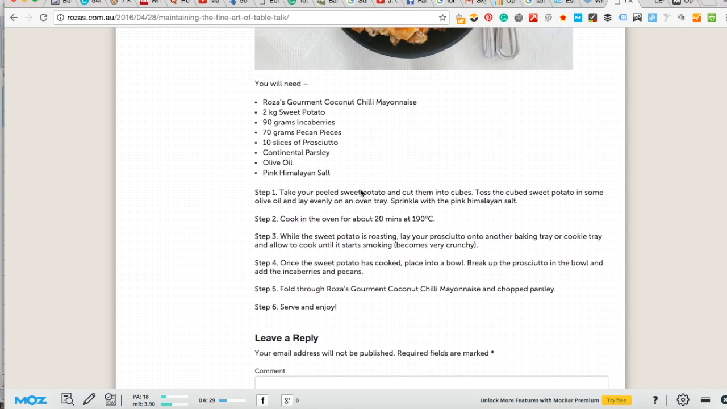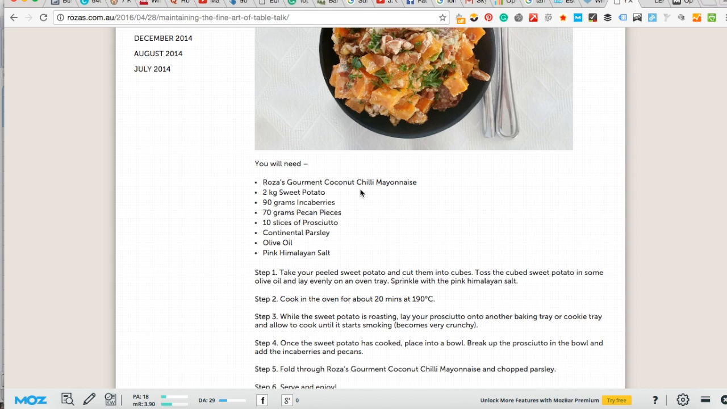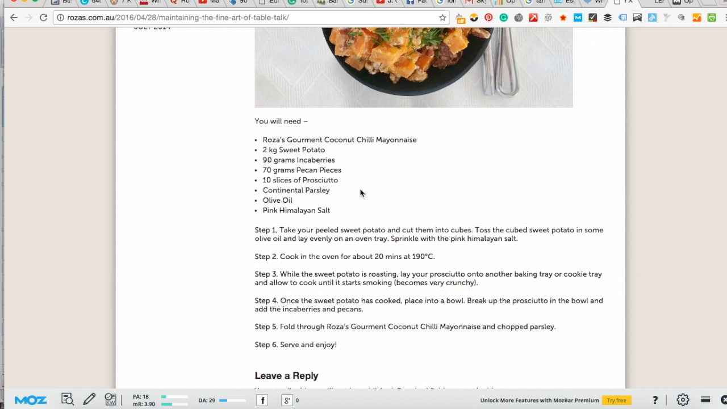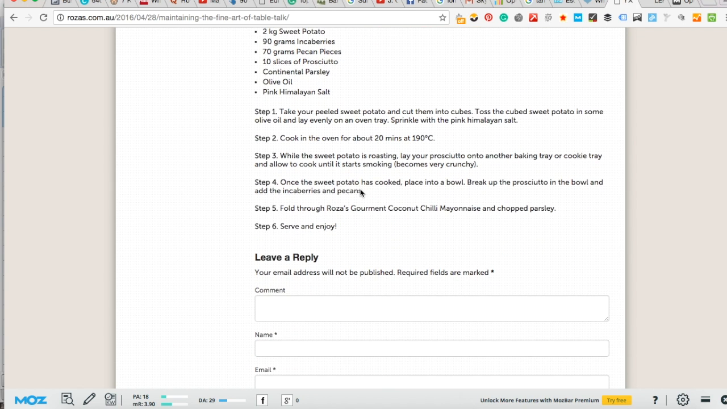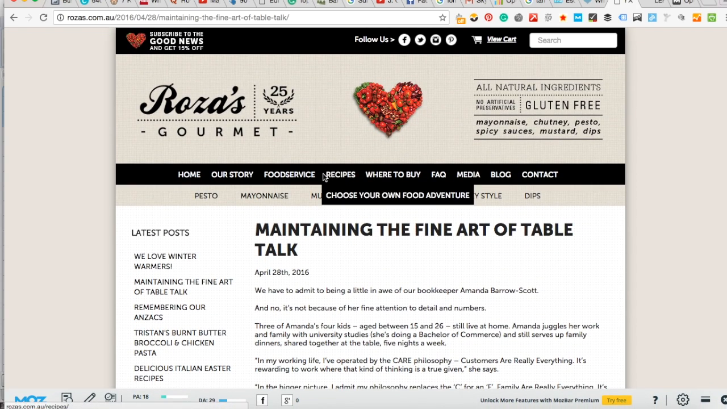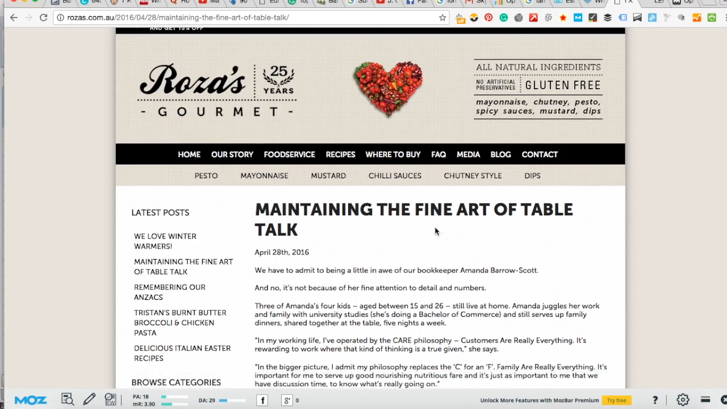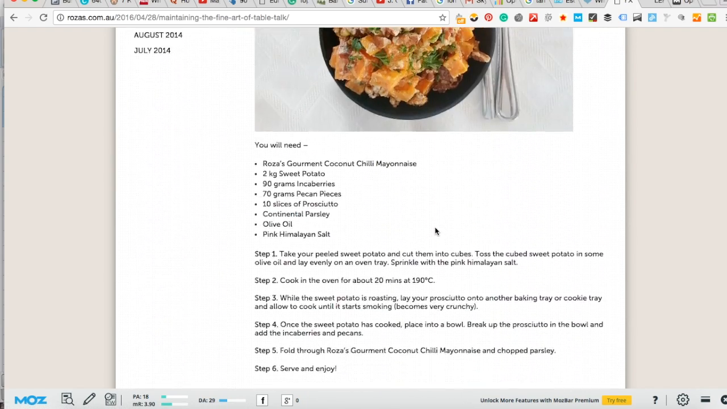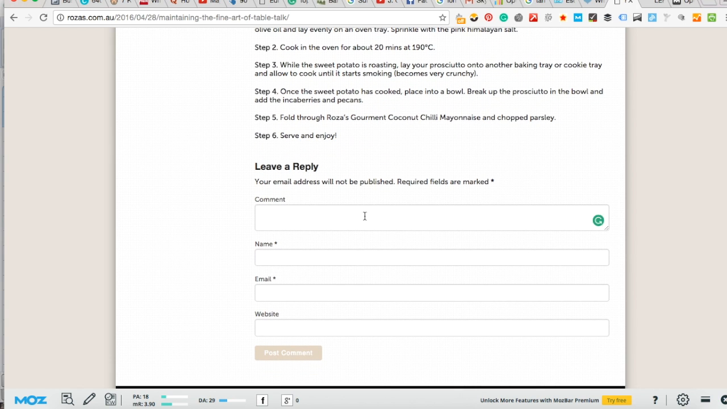The actual recipe is interesting, and people would generally be interested in this, but there's no call to action. So they could create a lead magnet, or create a bigger call to action with a sales button here that would take them back to the actual recipes or products on the site, or just a form to get people to sign up.